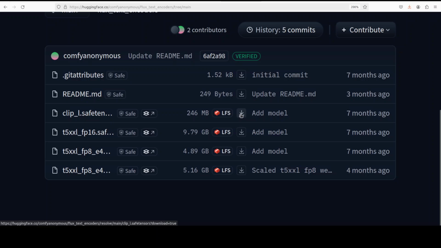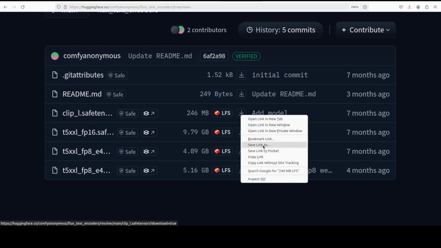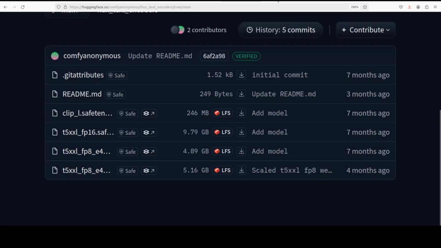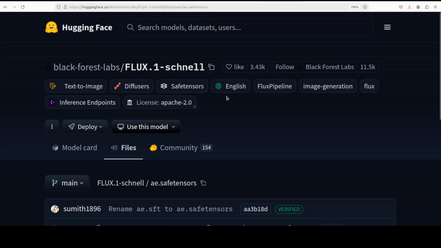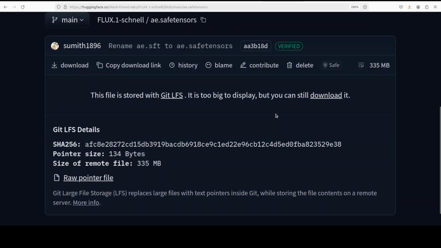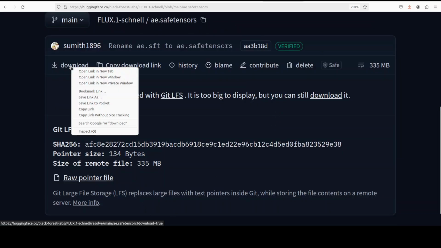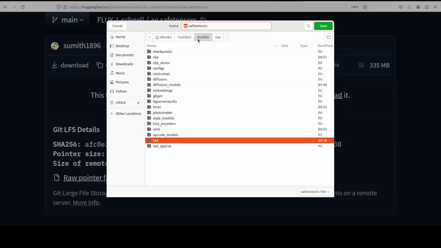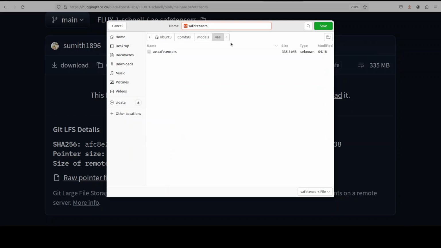Again, click on this downward arrow in front of both of them, save link as, and then go to Comfy UI models and clip folder and download both of the clip models here. Make sure that you download both of them. Once that's done, the third model which we need to download is this VAE model, variational autoencoder. Again, right click on this download, save link as, and then go to where you have Comfy UI models and VAE directory and save it there.